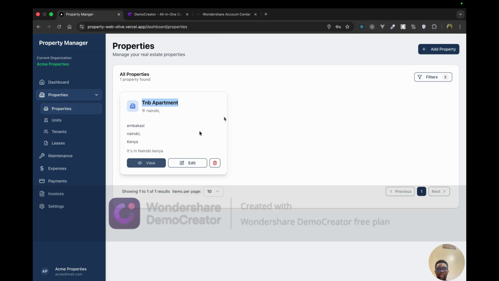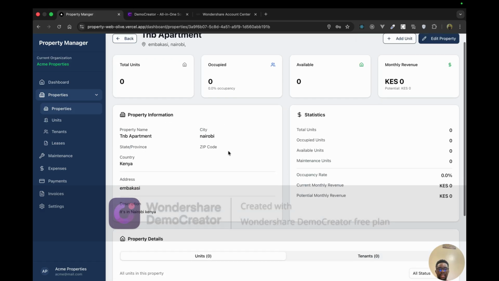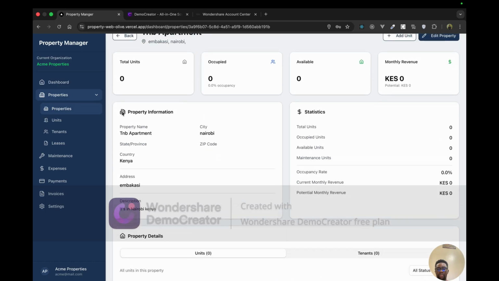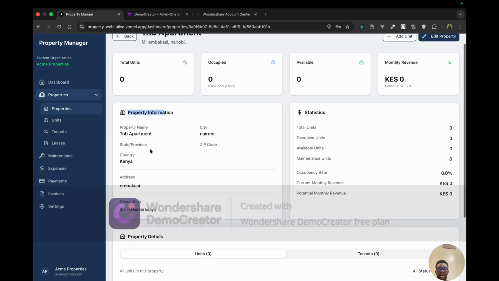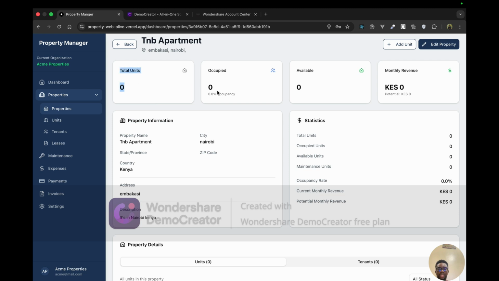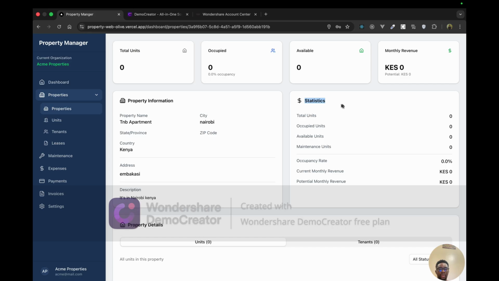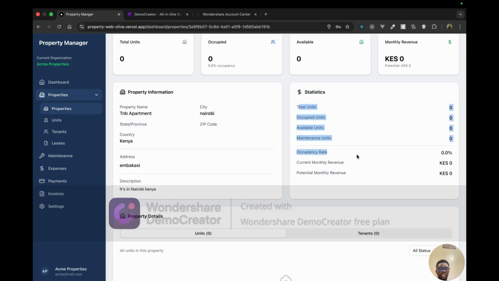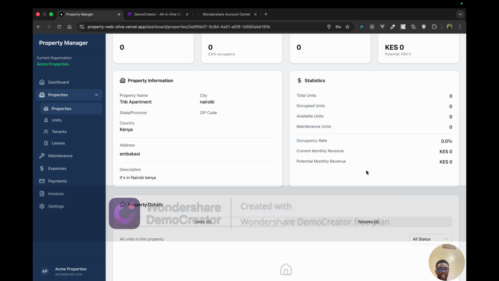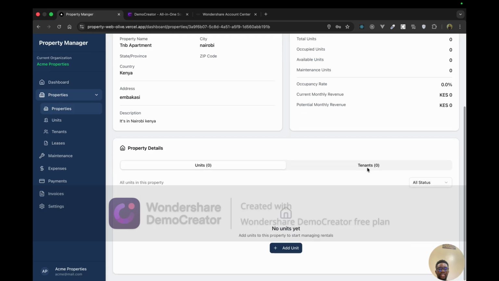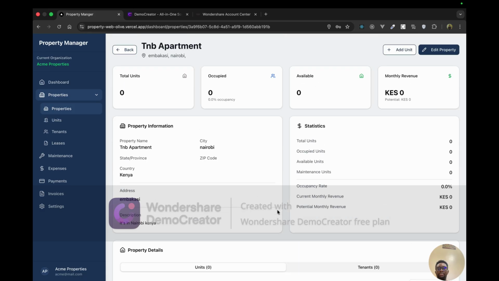You can click it to view the details, and from here you're able to see all the property information, the total number of units, the occupied, the available, the monthly revenue, and all this. And then we have the statistics, total number of units, occupancy rate. Ideally, all this information is here. Now, this is the whole building. Inside the property, we have what you call units. So let's add a unit.